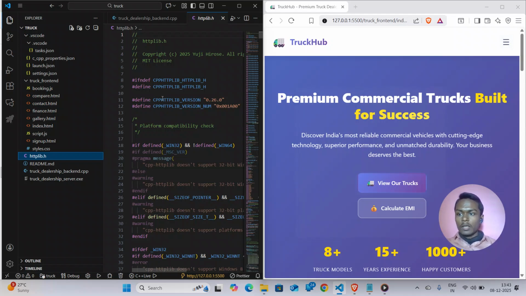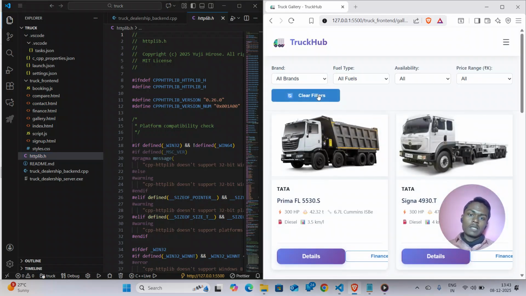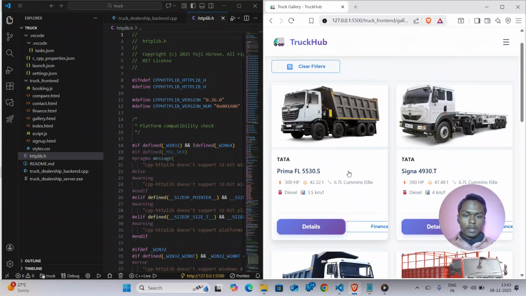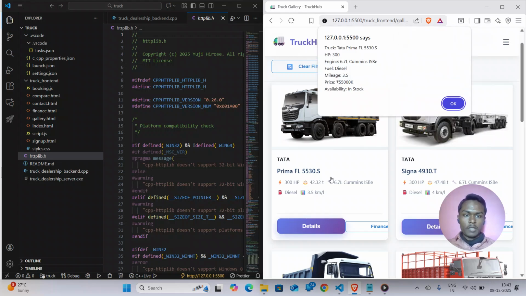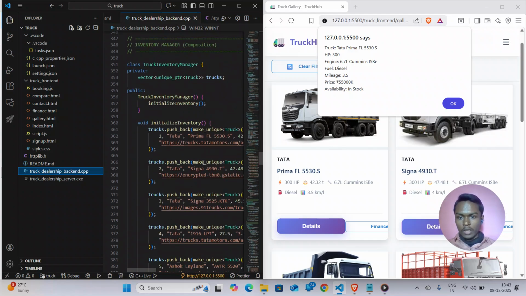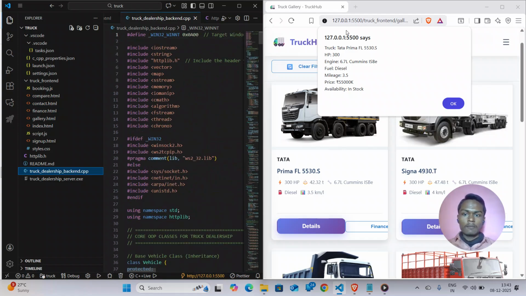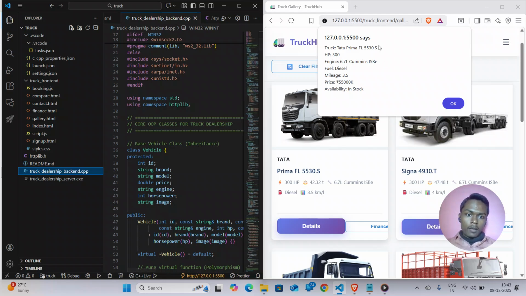Now, what are the main outcomes of the C++ backend? Here this Tata truck is showing very little information, but as I press the detail page, it fetches more information from the C++ backend, which is here. I had kept all the information of these trucks in private and protected variables within a class Vehicle. Here we can see it, and as I press on detail, it fetches all that information.